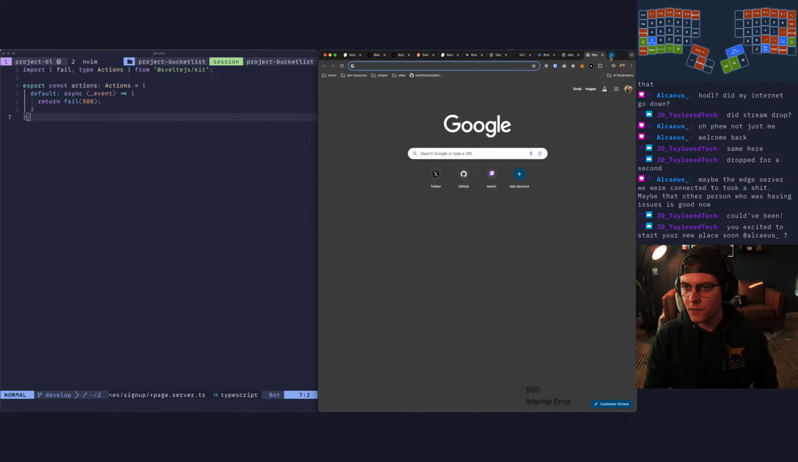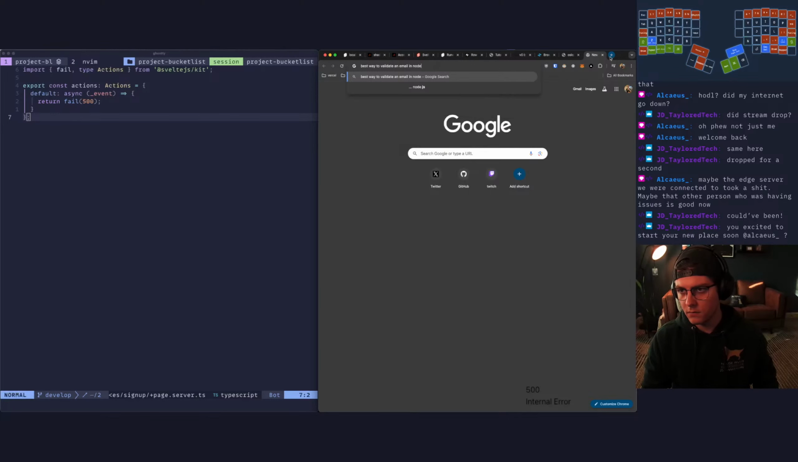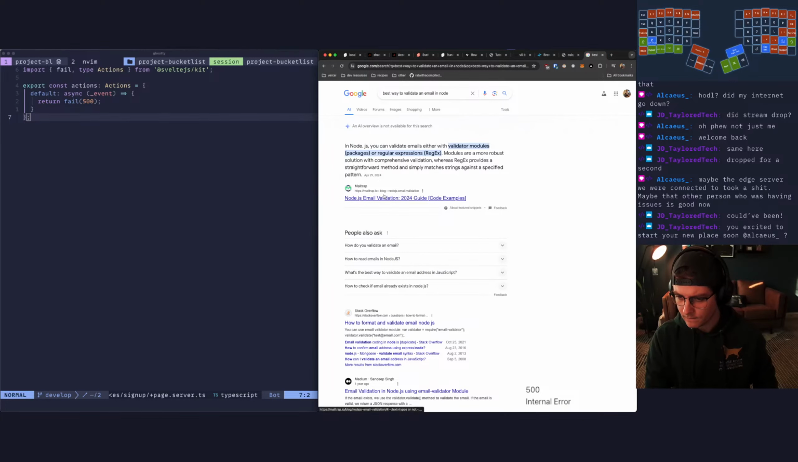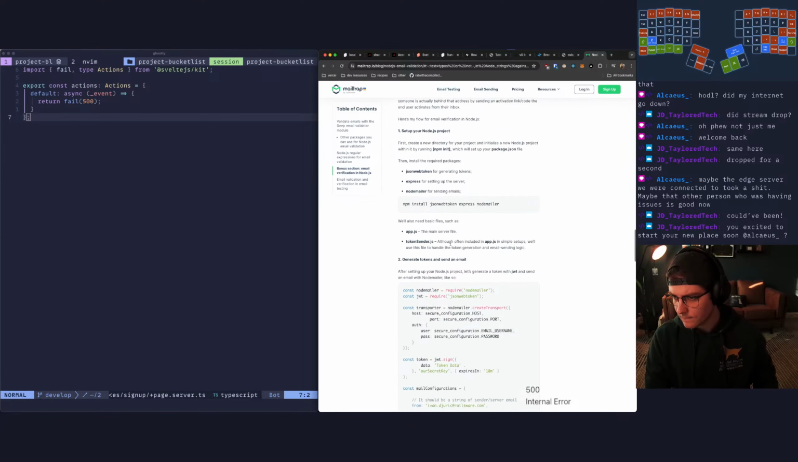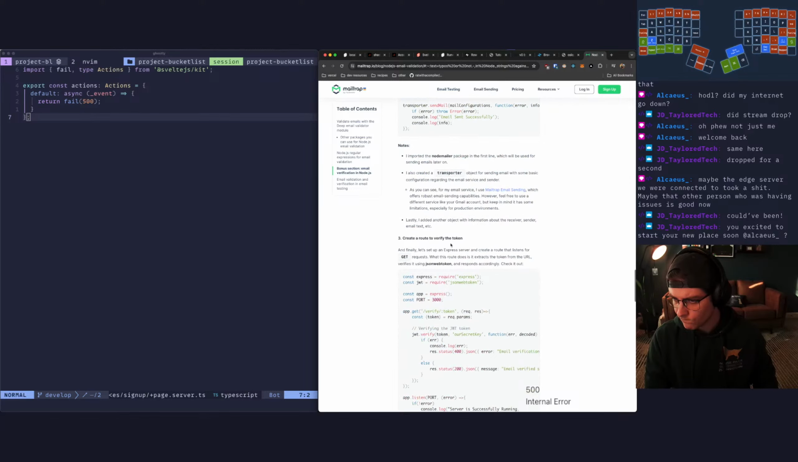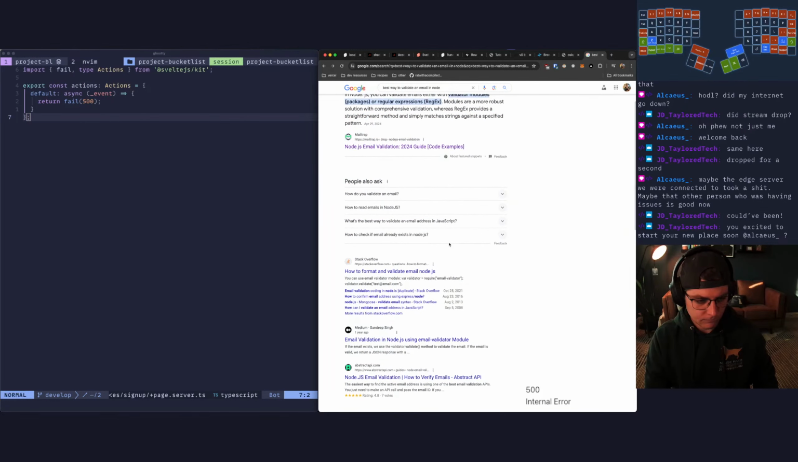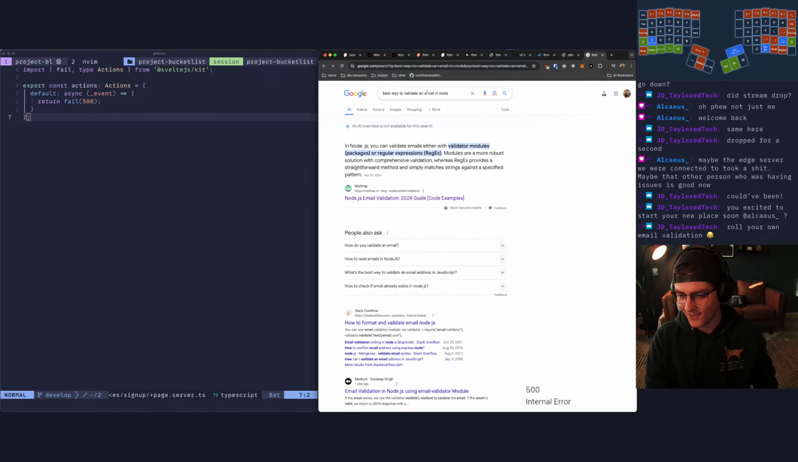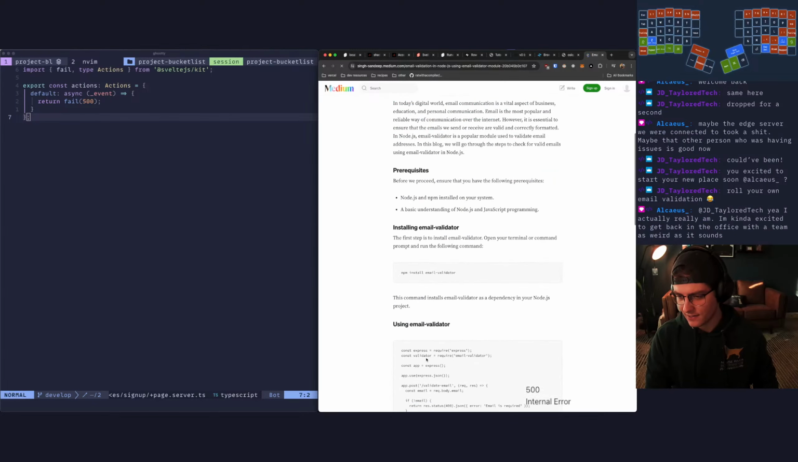All right, let's go find what's the best way to validate an email in Node. No, I just want to validate. I don't want to roll my own email validation. There's got to be a simple little validate email. I guess I could even use like Zod, right?